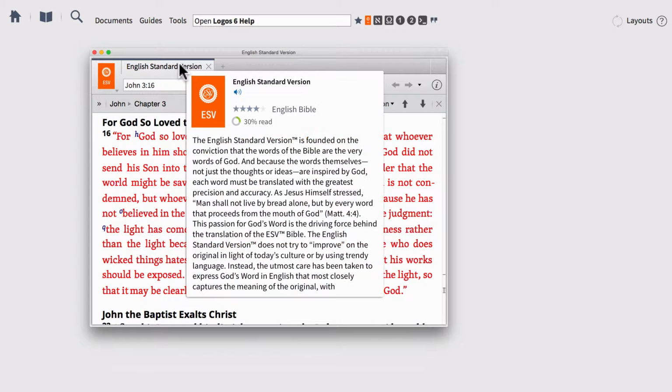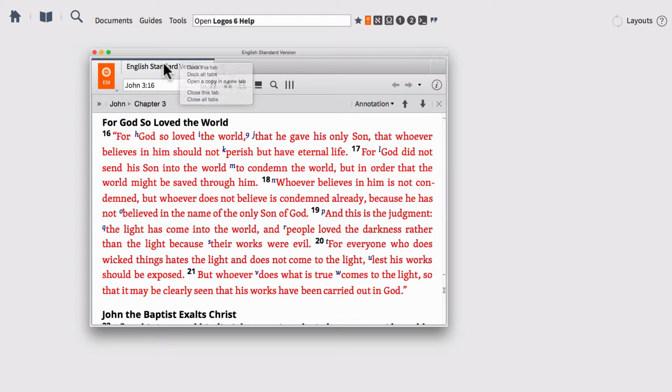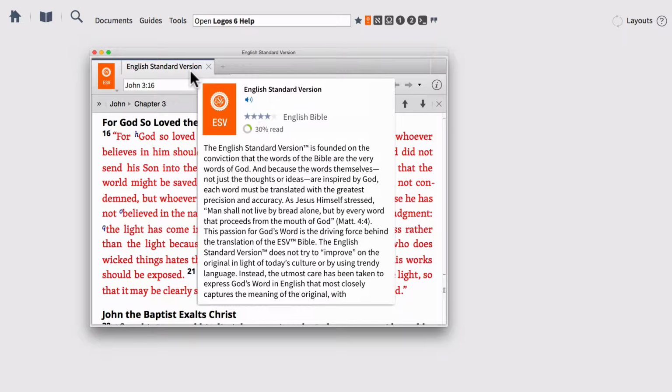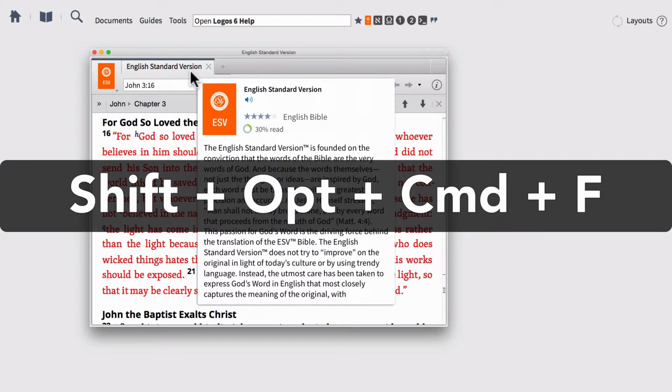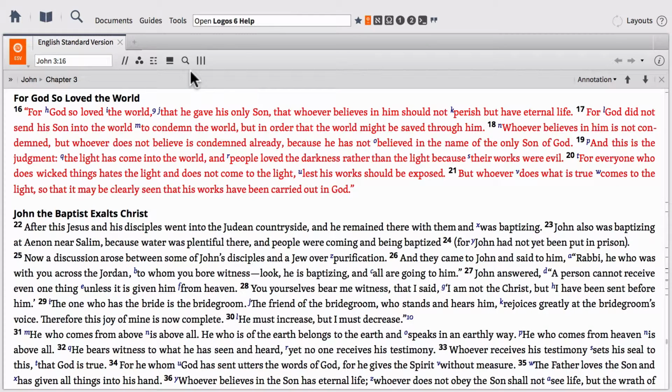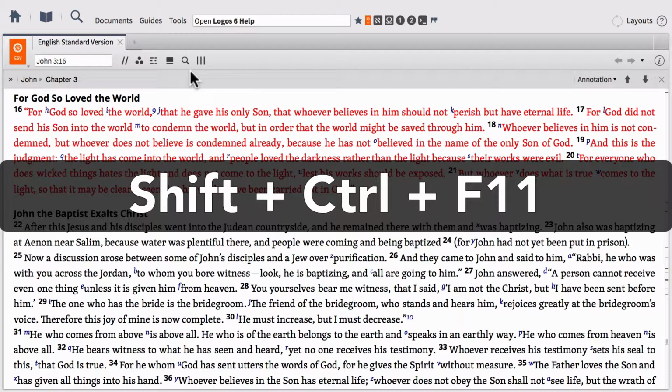And in case you're wondering how to redock it, you can right-click and dock this tab, or on a Mac, you can hold down the Shift key, Option, Command, F, and that will redock it. On the Windows side, it's Shift, Control, F11, and that will dock your panel back into your layout.